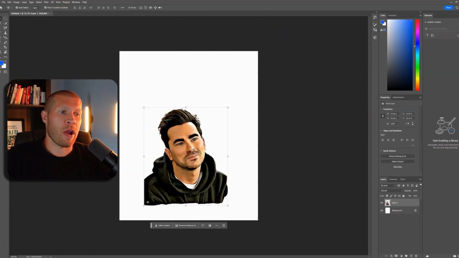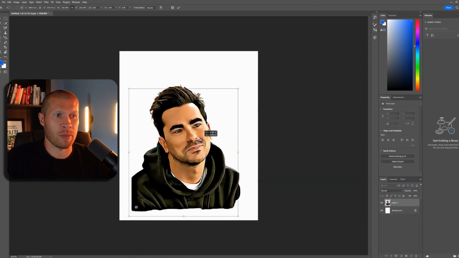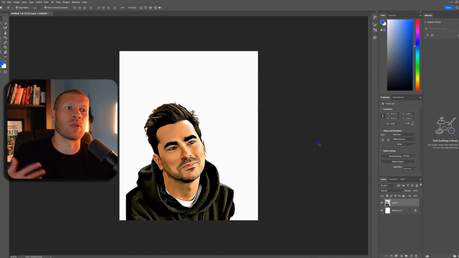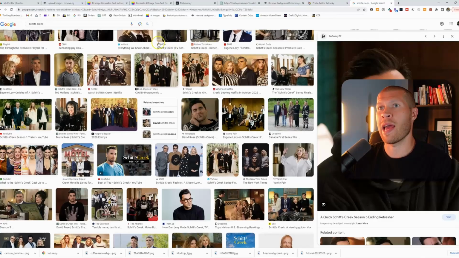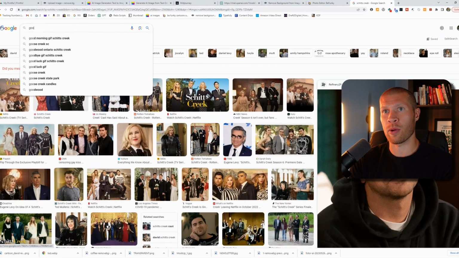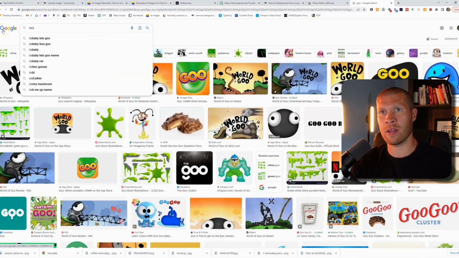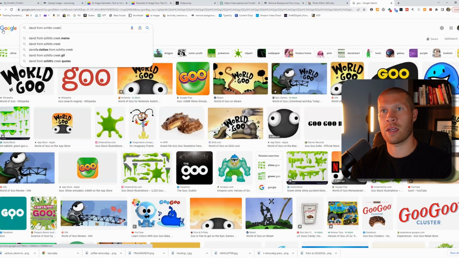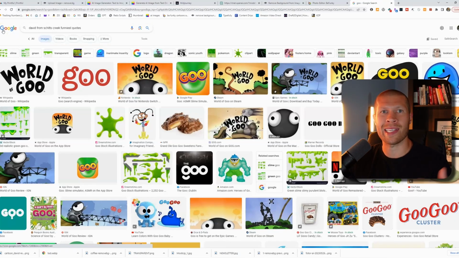And you want to make sure that they're very cartoonized as well. This probably should be a little bit more cartoonized just to be safe, but I'm just trying to give you examples and ideas here that you can run with. Now, one of the things that's been working really well for me recently is, say, David from Schitt's Creek, funniest quotes or funniest sayings.